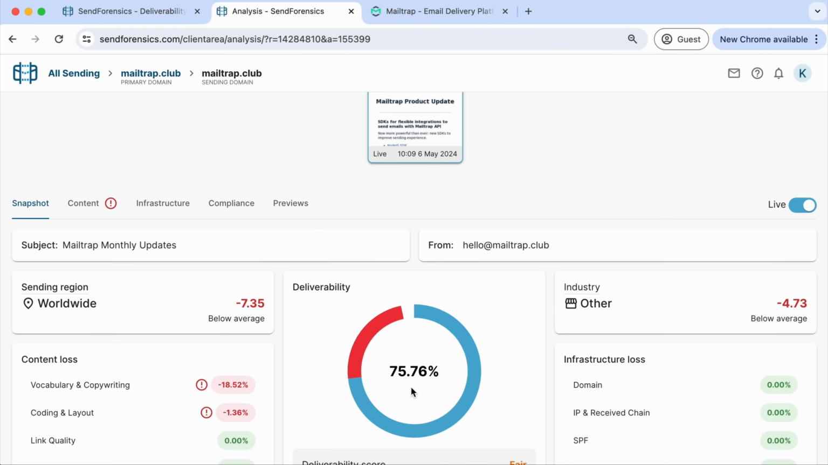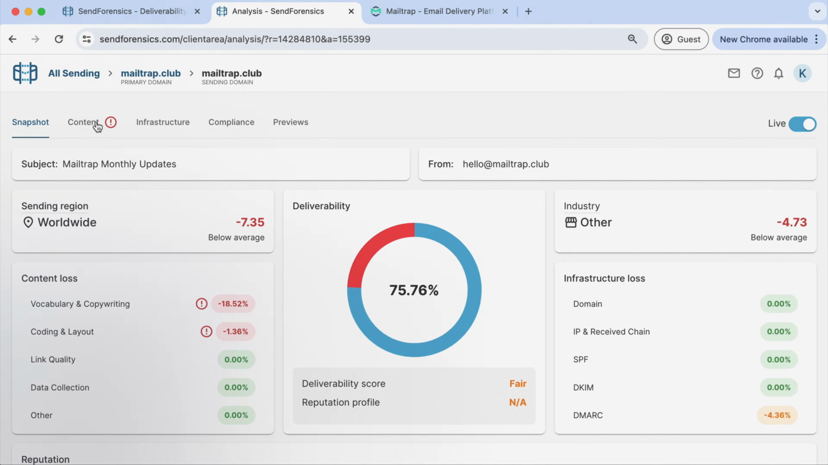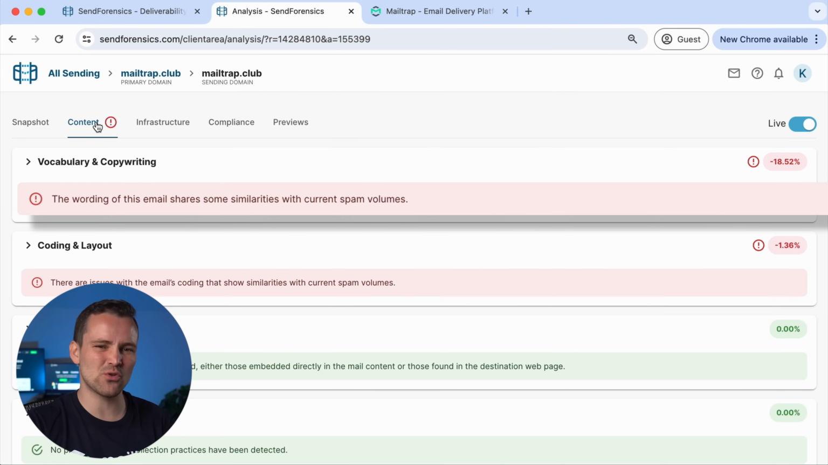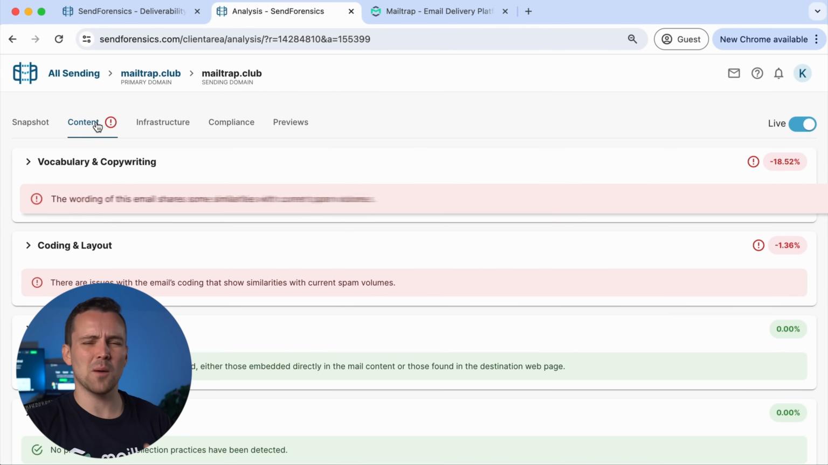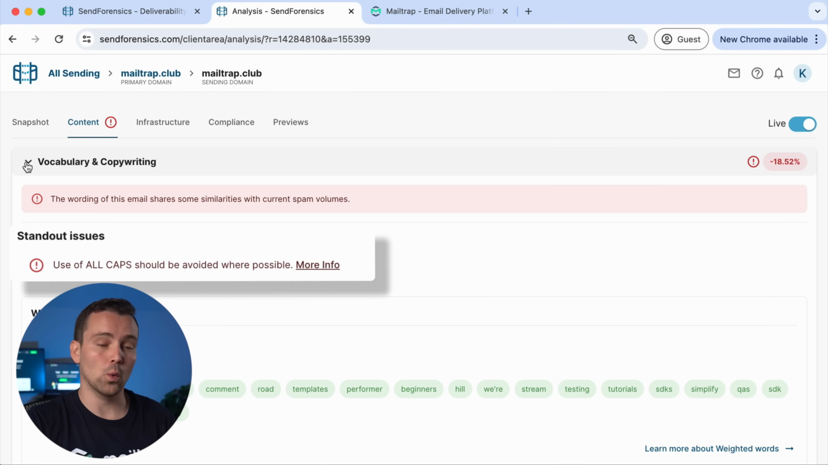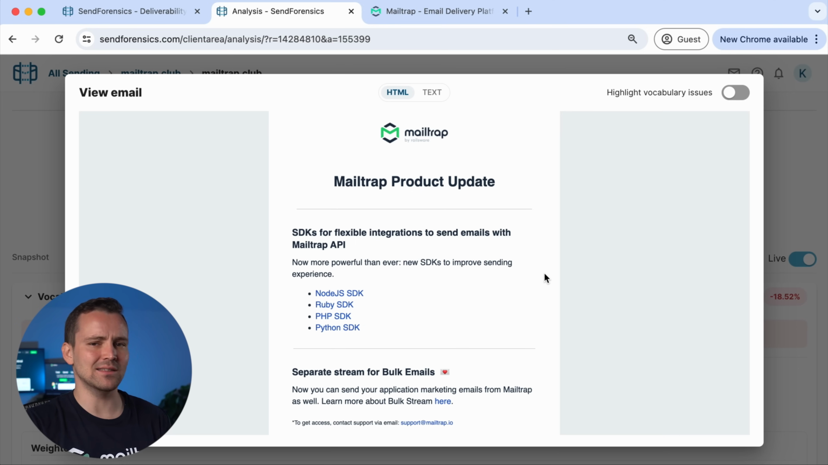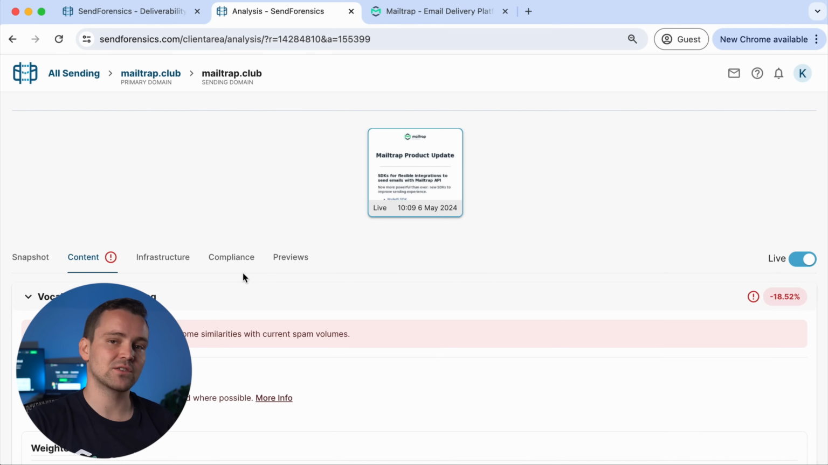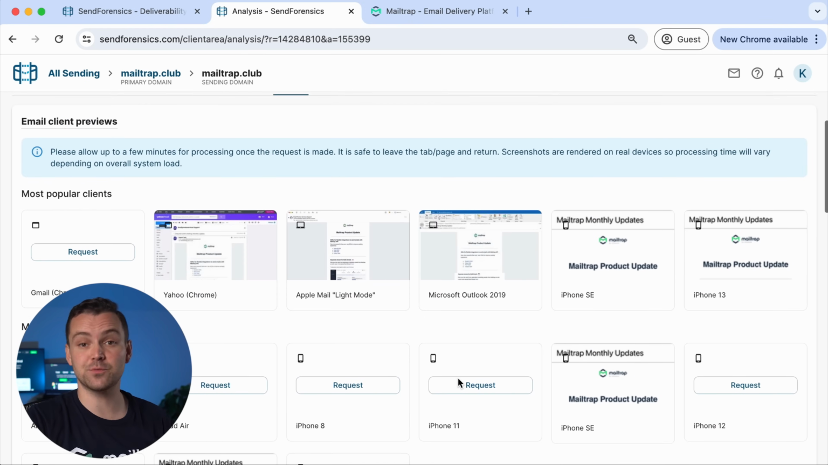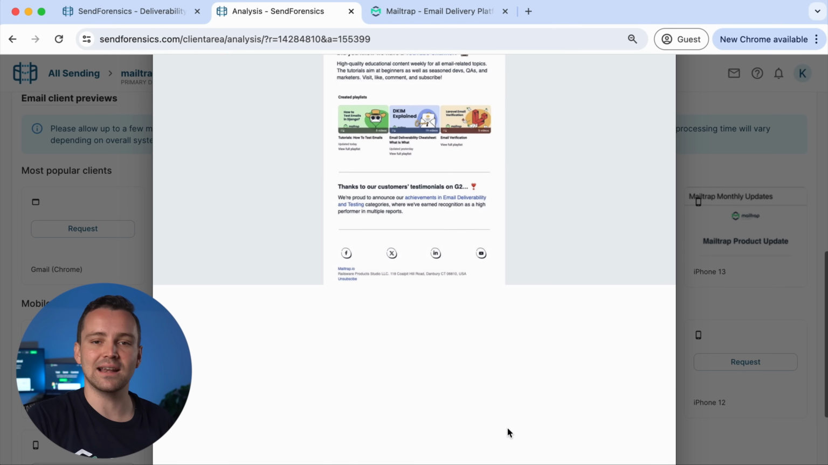The SpamAssassin score is similar to the value we saw in Mailtrap earlier. One thing I'd like you to keep in mind is that the content analysis is a bit dramatic. It may flag some words that are perfectly fine to use. For example, one of the standout issues is using all caps. All caps are necessary for most abbreviations, especially in the tech world. In my email too, I only used all caps to write SDKs and API. SendForensics also provides real client and device-based previews, which can be helpful for improving user experience and thus boosting engagement.